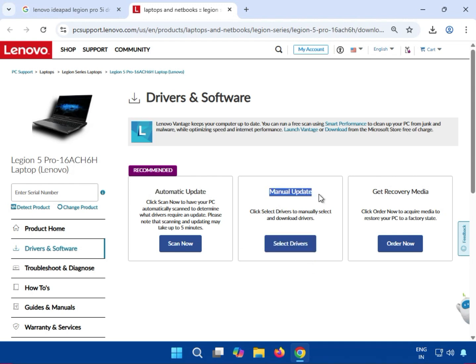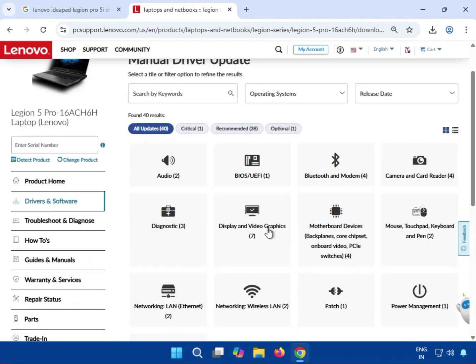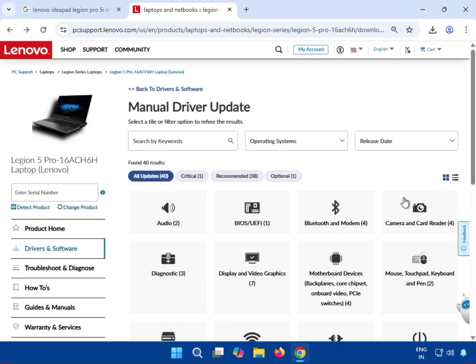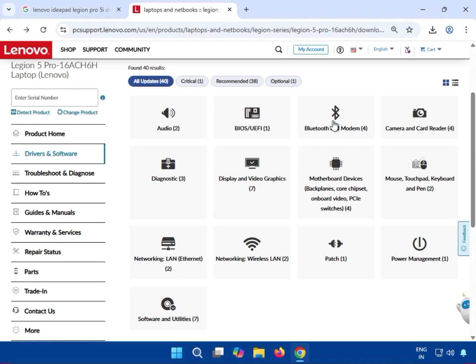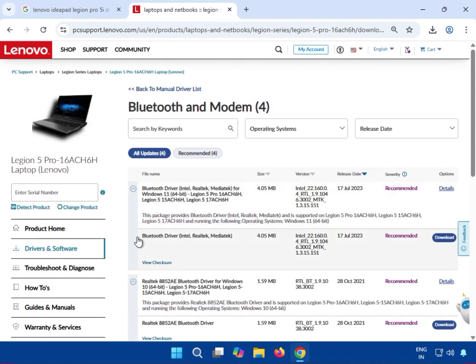If you are facing some issues and you have to install a separate driver, just click to select the driver. Then you can see all the drivers here. Okay, and the first, then guys, select Bluetooth, and then you can see this is the Bluetooth driver. This is the latest driver. Okay, you can see here, and then click to download.